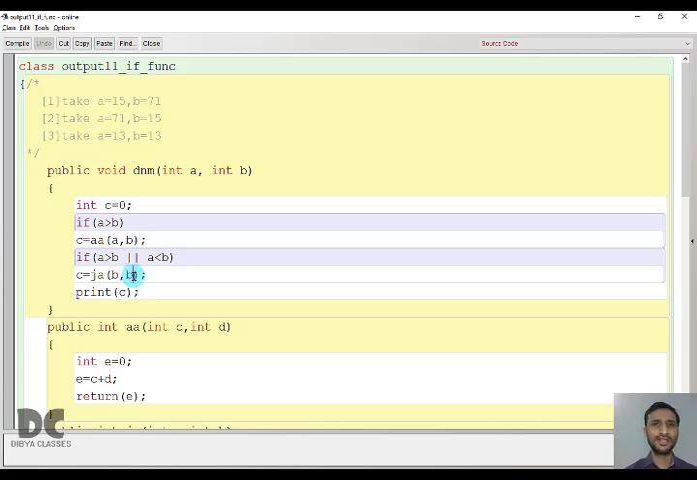We can also send the same value 2 times. It doesn't matter. It is not compulsory that the value or the variable should be different. If you want to send the same value or the same variable 2 times or more than 2 times, you can send it. There is no issue. So here we are calling JA, and this is call by value.